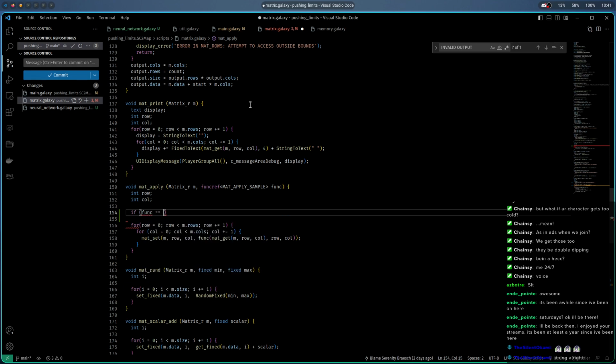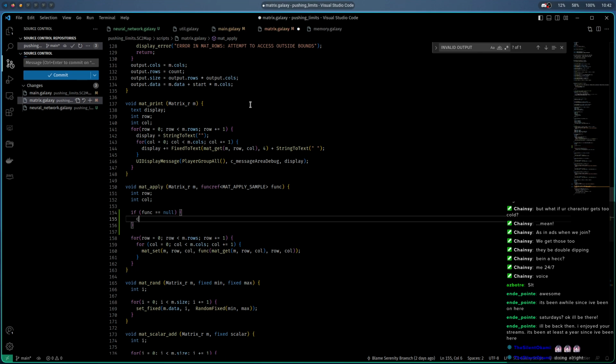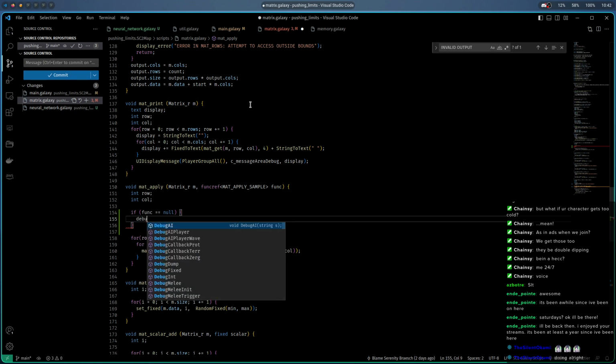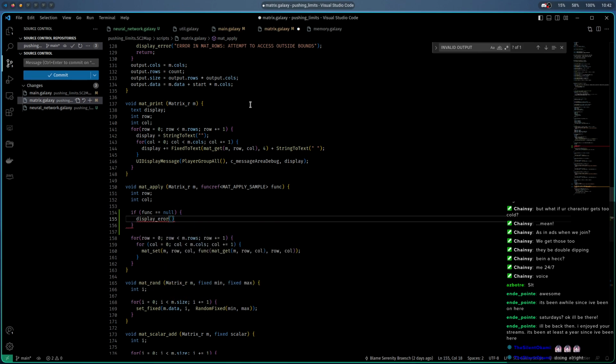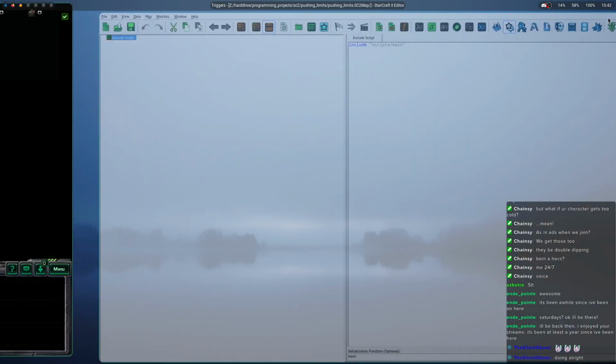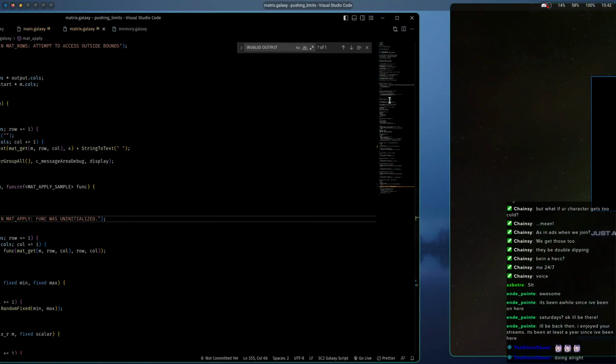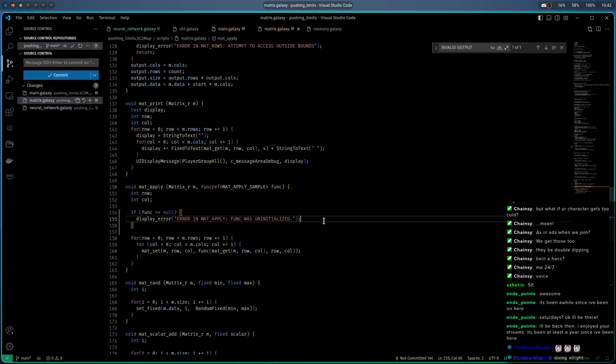Funk is null. No. Debug. Display error. Funk. Error and that apply. Funk was initialized, I think. I think that's how I'd check for that. And then return.